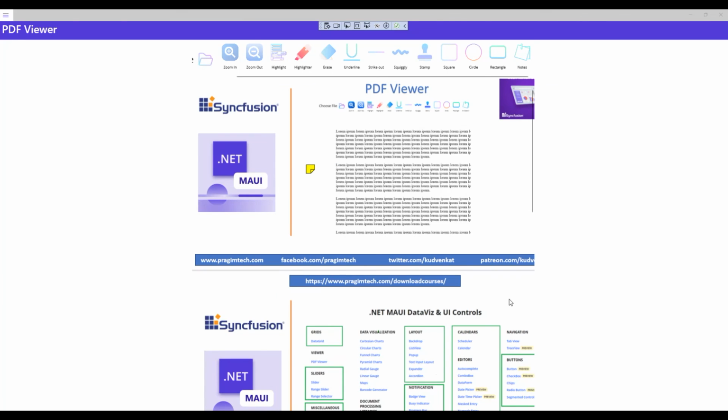With this, we have successfully learned the Syncfusion PDF viewer control. I encourage you to explore the other options of the PDF viewer.